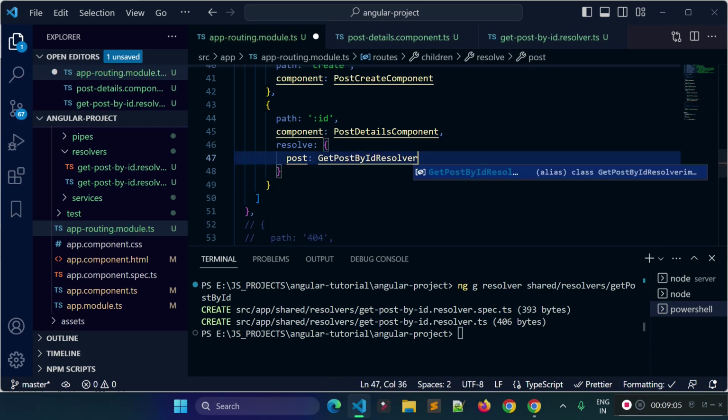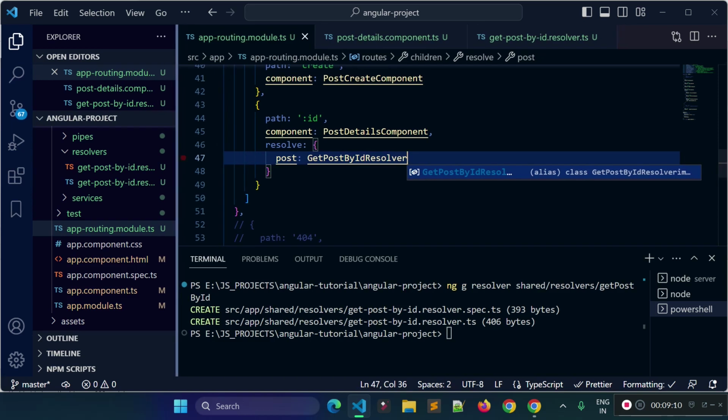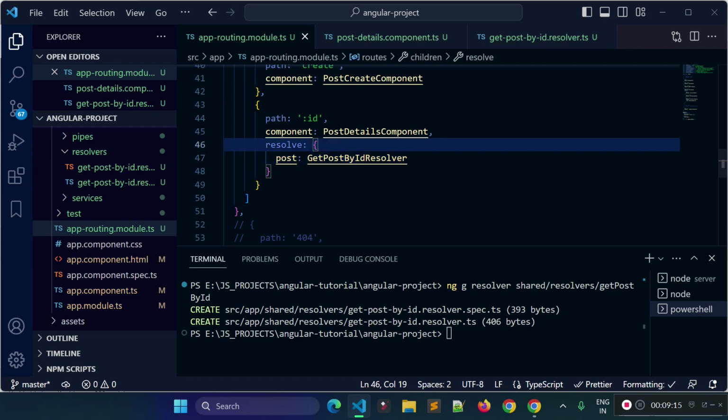In the next lecture, I am going to discuss how we can display a loader in our Angular application, and you will also learn about the Angular router event. So stay connected for this.